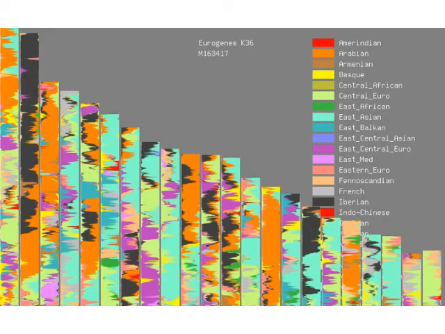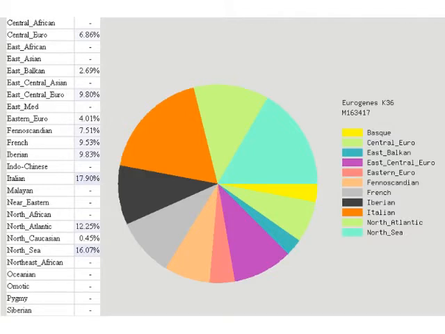Here's an example of what GEDmatch does. Very pretty, right? GEDmatch is about deeper ancestry. I'll get to more of that in a minute, but this is one example of admixture results. This is another example. Different kinds of charts, different kinds of breakdowns, different kinds of calculators.